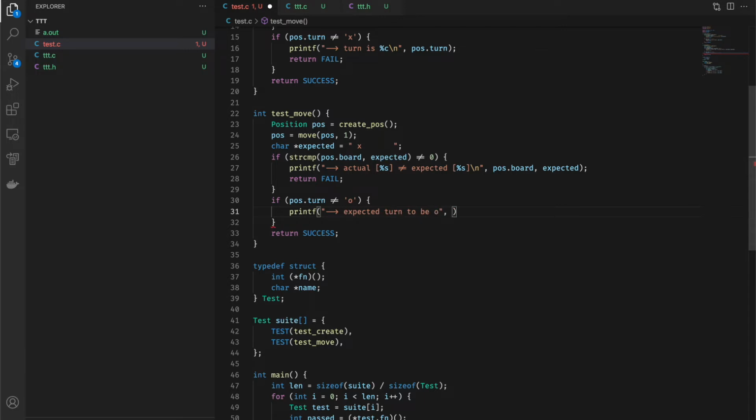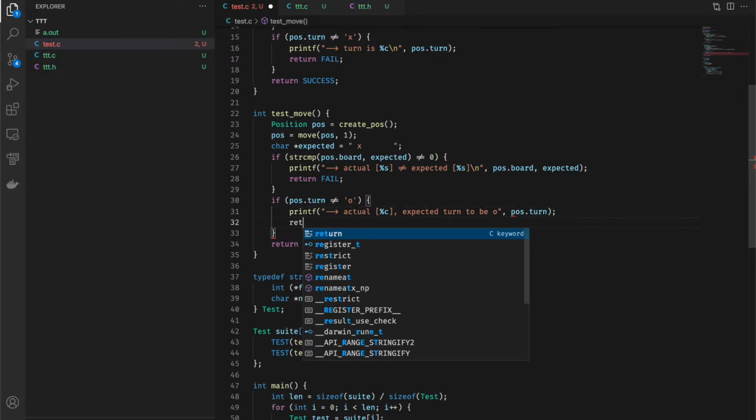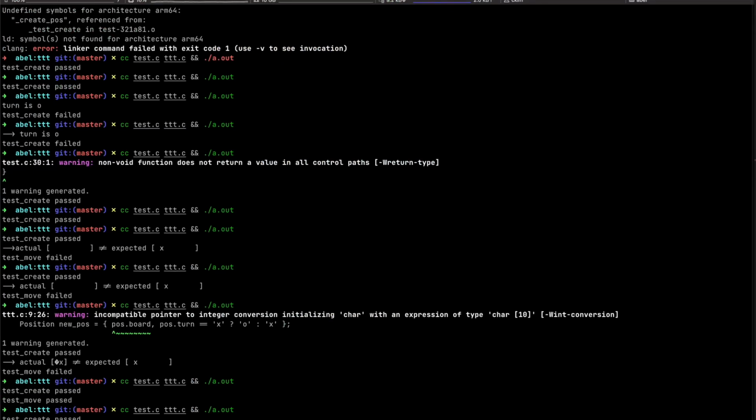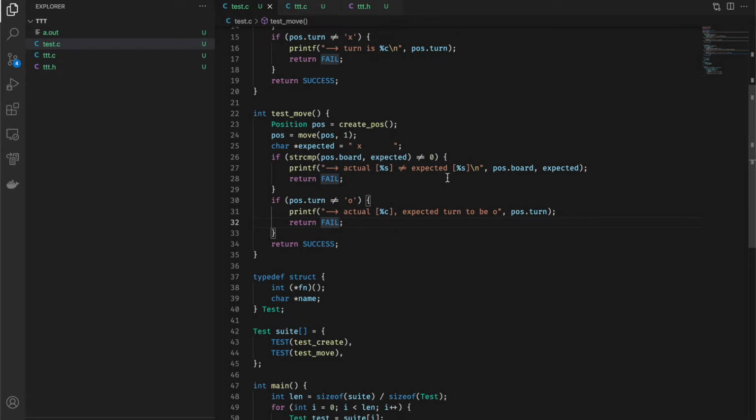And let's see, actual. Might as well put the actual, and it's a character, so it's a C. And here we put position dot turn. And then we just return fail. Okay, so everything is good so far.